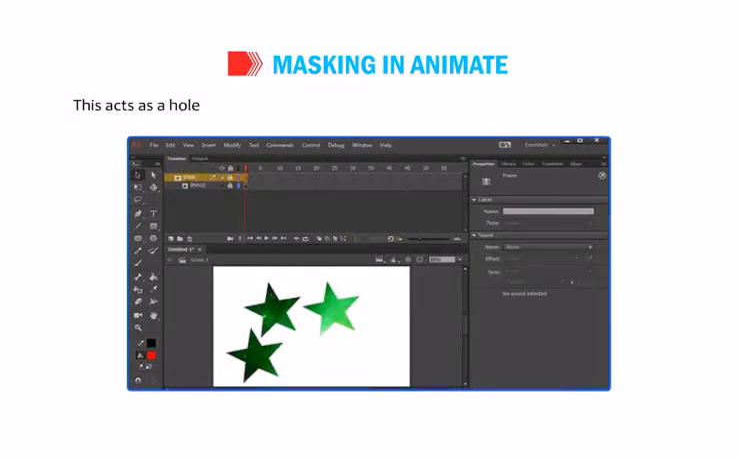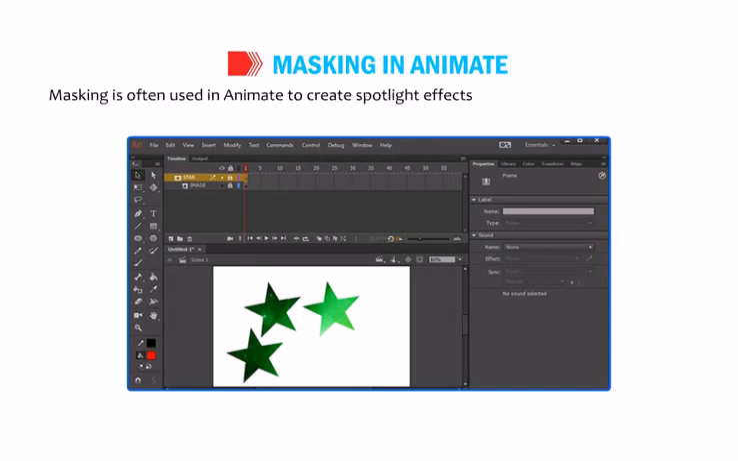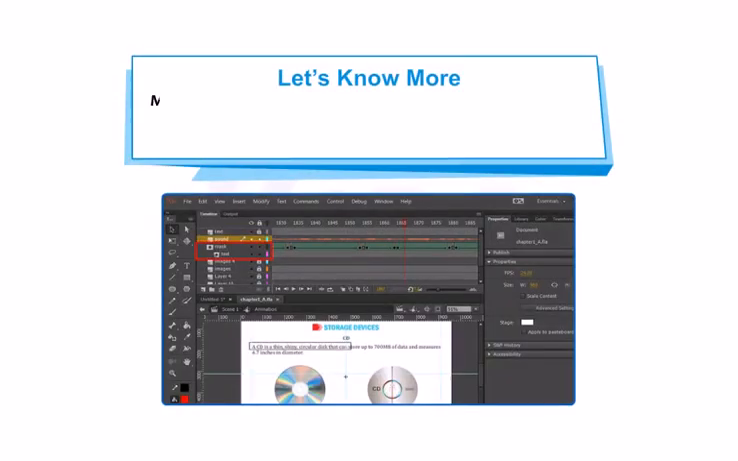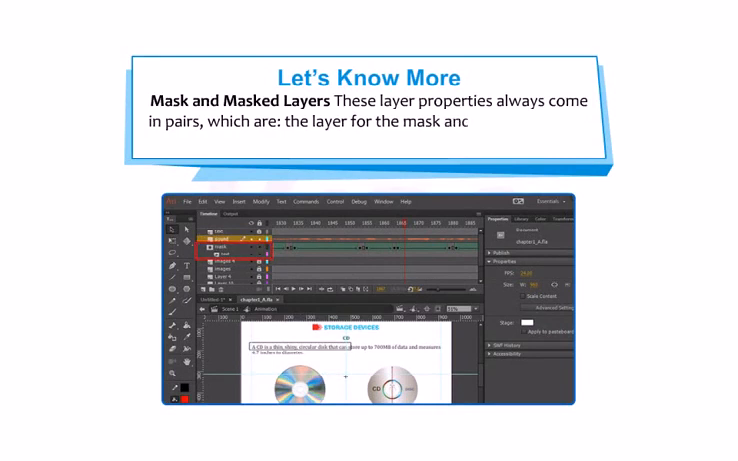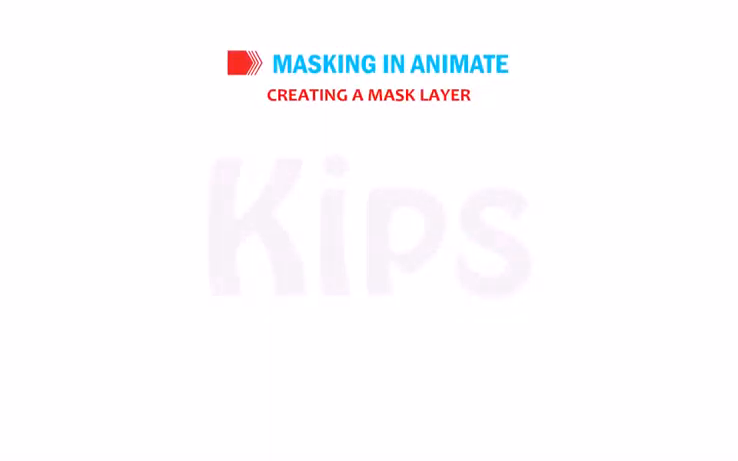This acts as a hole through which we see the content of the other layers beneath it. Masking is often used in Animate to create spotlight effects that would display the text or objects through a hole. Students, let's know more. Mask and masked layers. These layers properties always come in pairs, which are the layer for the mask and the layer for the object that is masked. Okay, let us understand.